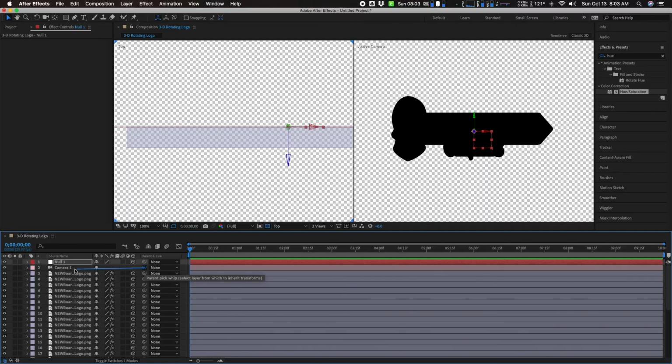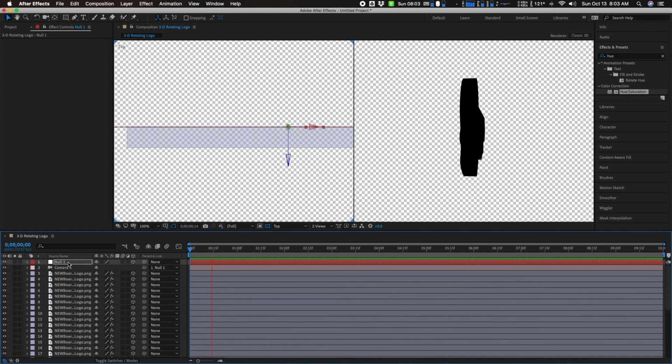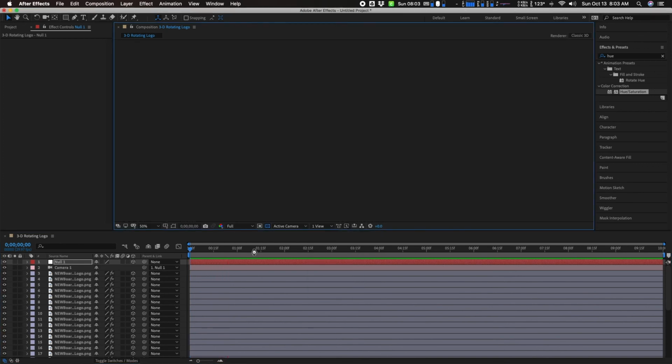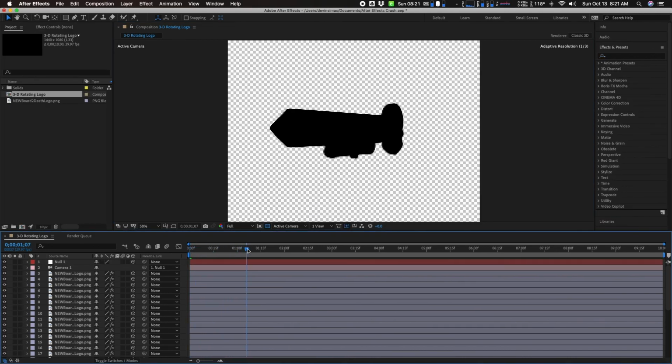Grab the little pick whip from the camera, pull it up into the null object, and then hit spacebar to preview. Your whole thing is spinning now. We can even take this away, go to one view, and now you can see that your whole logo rotates.